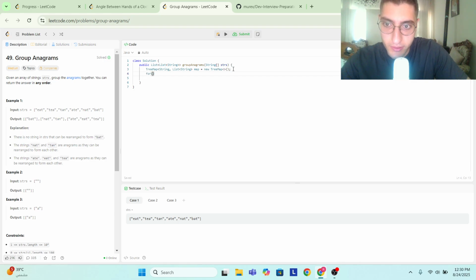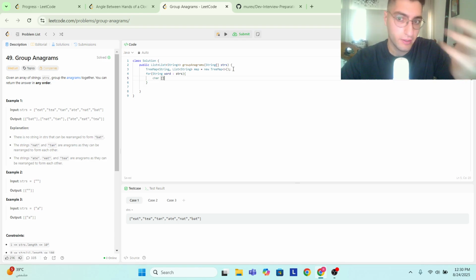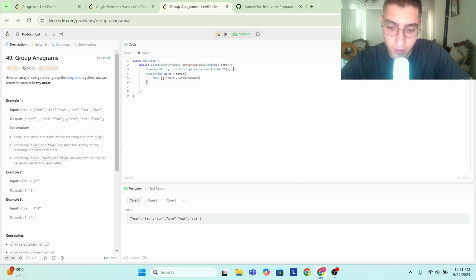So like I said, we're going to iterate through every word in the array of strings that they gave us. So for every word in our stars array, what do we want to do? We want to create a character array. Let's call it characters, which is equal to word dot to char array. So what happened here? We created an array of characters, and we took the word in stars because we're looping through every string word in stars.